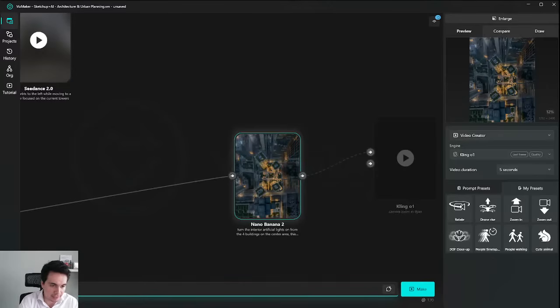Dynamically. So yeah, that should make it quite interesting. Camera zoom in dynamically. And let's hit make. So yeah, the word dynamic is also pretty important if you want to create very interesting animations.